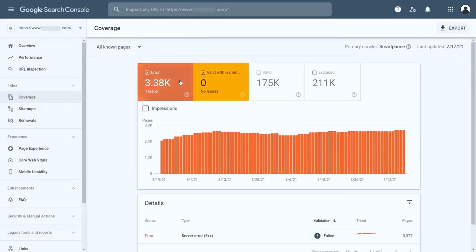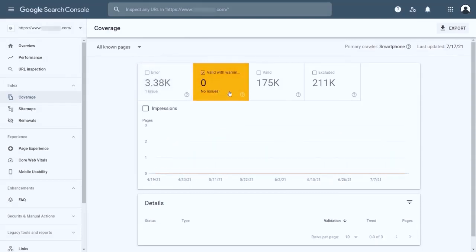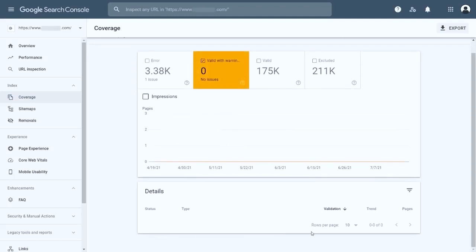The second yellow color box at the top represents the valid pages with warning. This means your pages are currently indexed, but there is some issue and crawlers are not sure whether this is done intentionally or not by the website owner. So here we need to check the pages coming under this section and see if we need to remove those pages from indexing or should we rectify the errors.